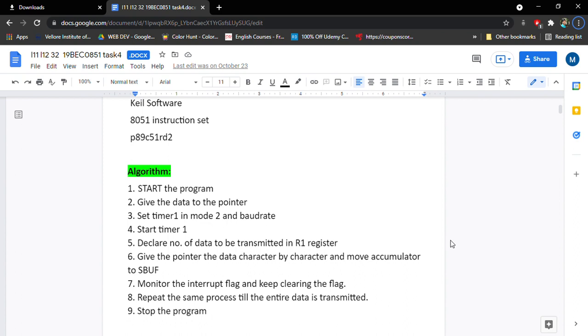Coming to the algorithm: start the program, give the data to the pointer, set timer 1 in mode 2 and set the baud rate. Start timer 1, declare the number of data to be transmitted in the R1 register. Fetch the pointer data character by character and move the accumulator to SBUF. Monitor the interrupt flag and keep clearing the flag. Repeat the same process till the entire data is transmitted and stop the program.